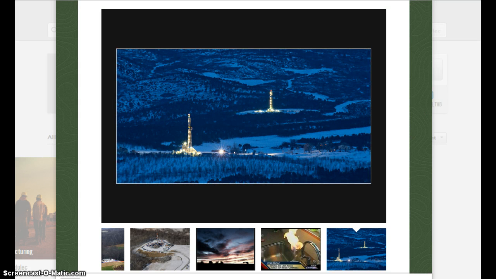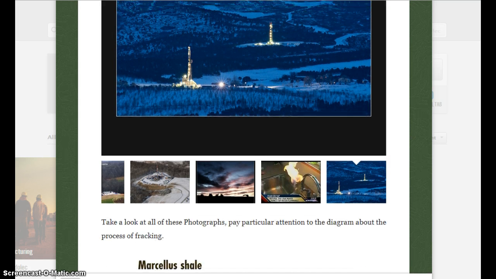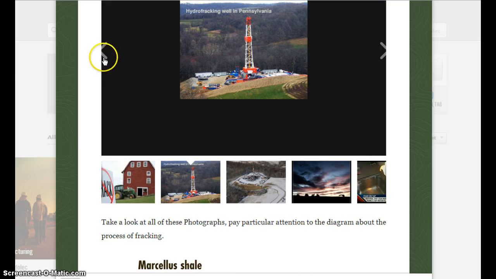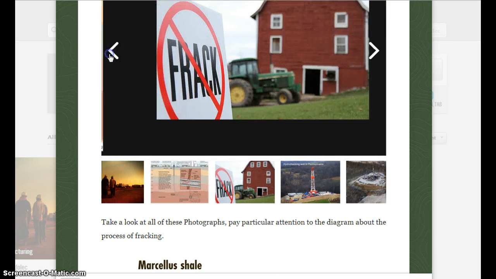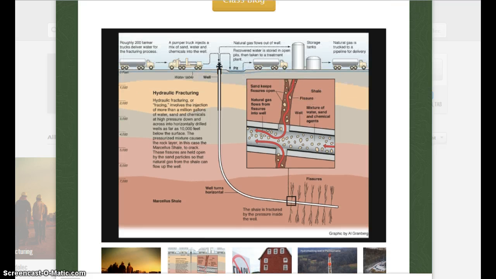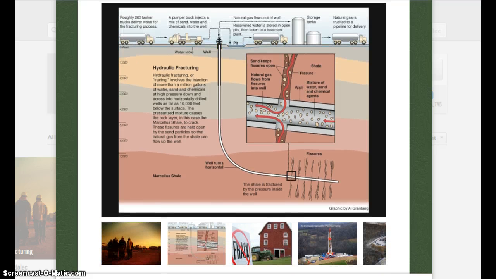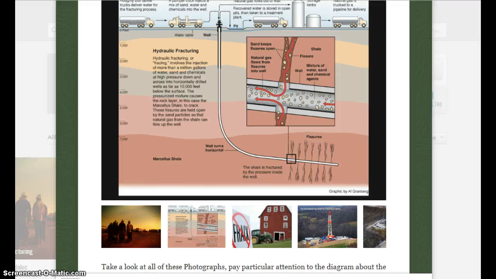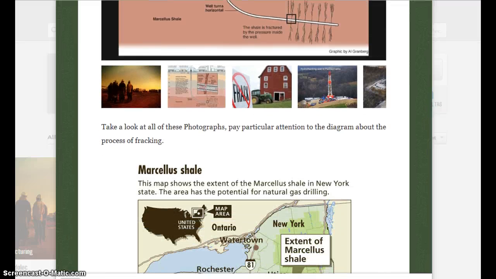And if we scroll down a little further, it says, take a look at these photographs, pay particular attention to the diagram about hydraulic fracturing. So we'll go back to the diagram. I really want students to investigate this diagram so they really understand what fracturing is and how it works. And then we'll move down.